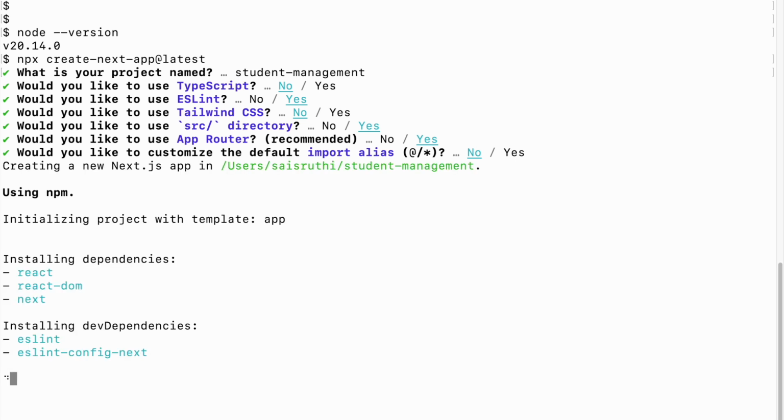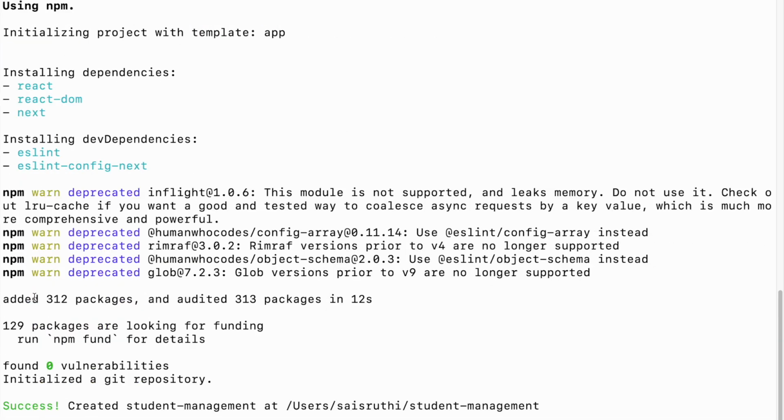And now the installation started with all the dependent packages. If you see here, we have installation dependencies like React, React DOM, and Next. And dev dependencies are something like ESLint and ESLint config next. We'll see all of this application related stuff a bit later. In this video, I'll just concentrate on running the application. So once this whole setup is done, that means it is installed successfully.